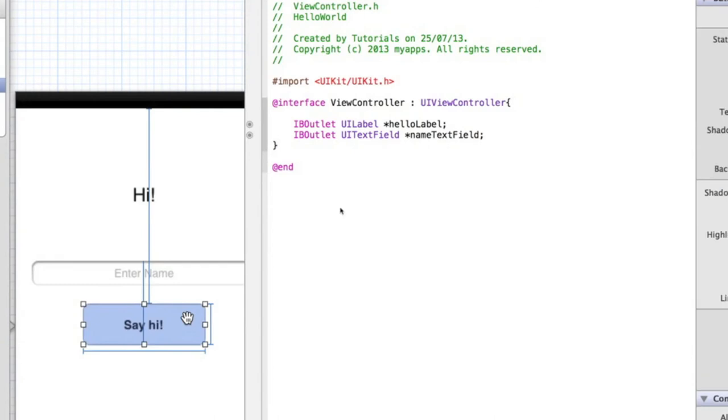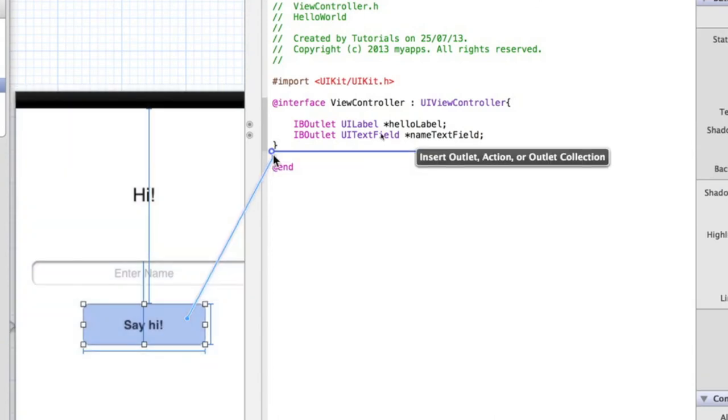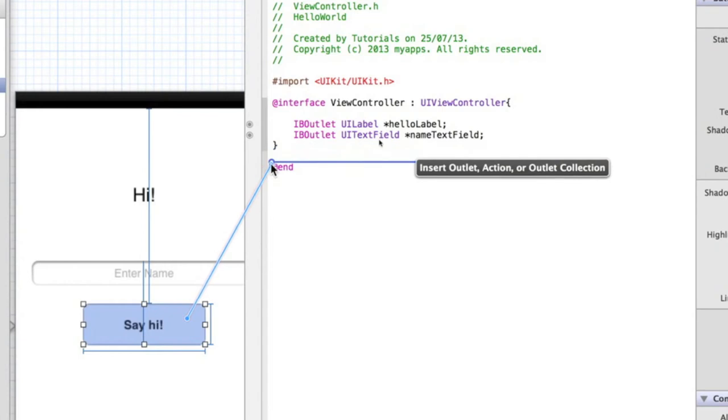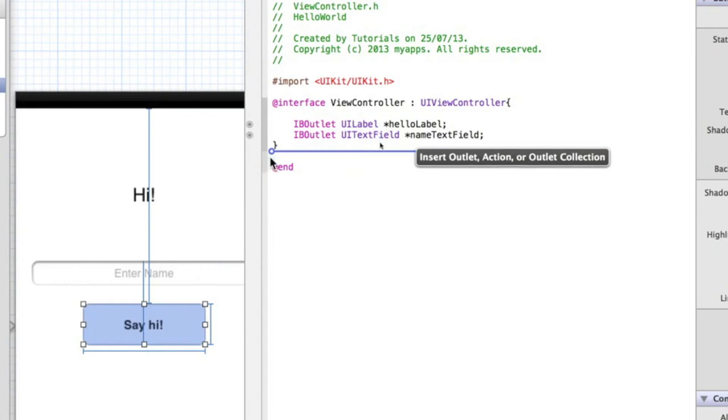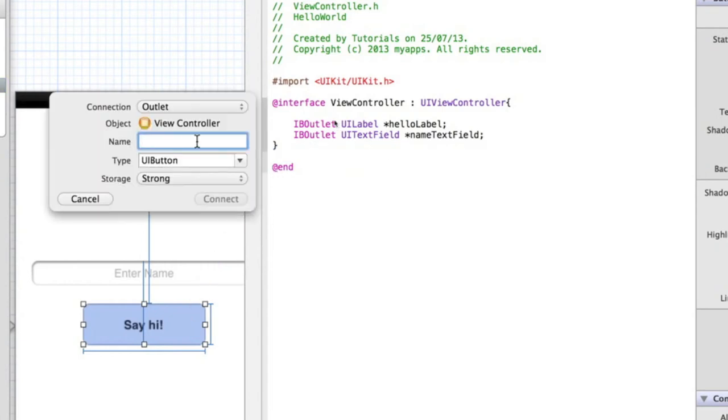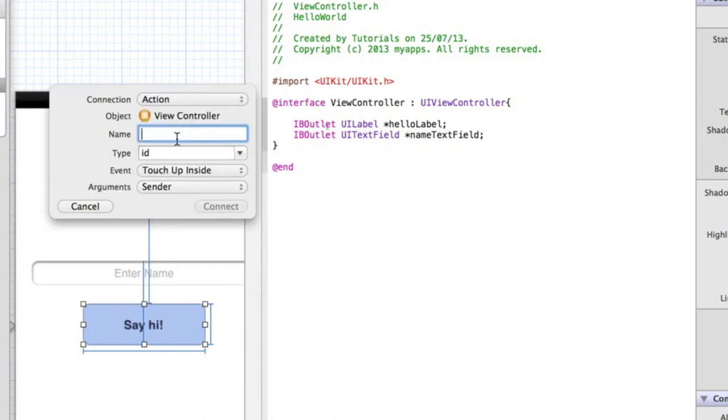So, again, right-click and drag on the button, and instead of putting it in the curly brackets with everything else, put it underneath the curly brackets, but before the @end line. Make the connection an action, not an outlet, that's very important, and make the name buttonPressed. You can call it whatever you want. To prove that, let's call it sayHi.